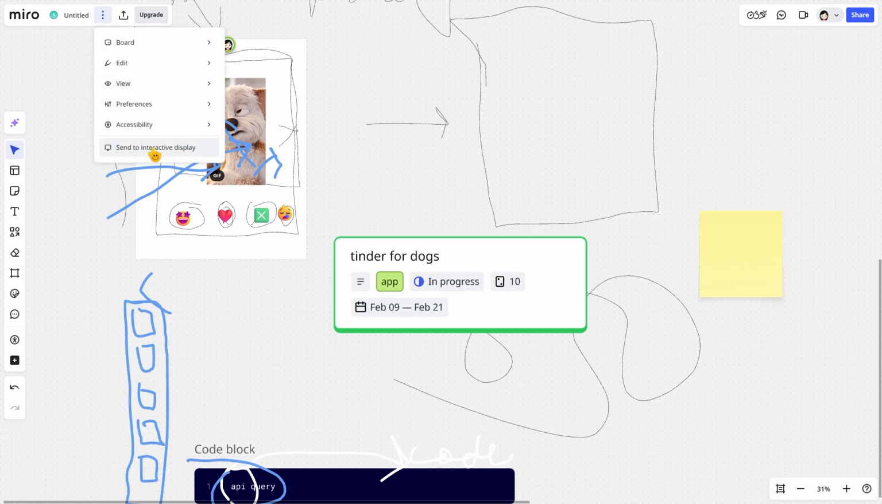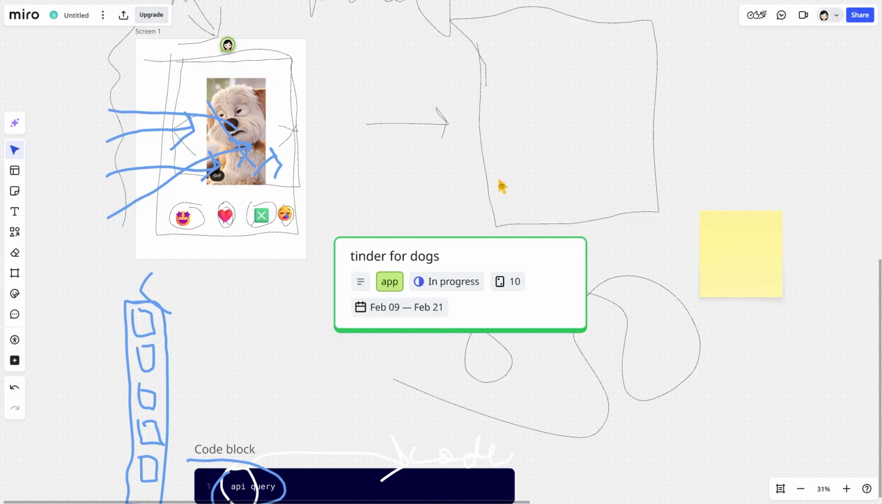Again, these are the basic tools present over here. You can send this whole board to a different interactive display on its own. Let's talk about the tools present right here.